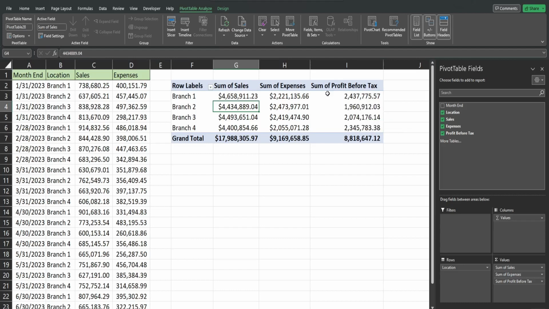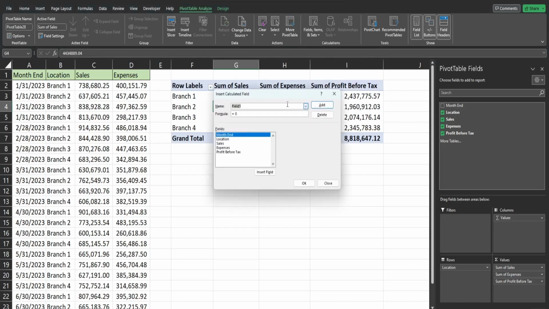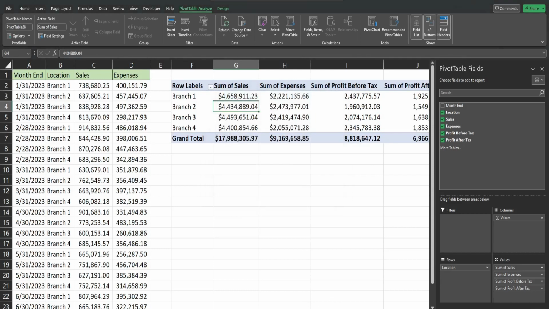So now we want to add a profit after tax. So I'm going to go back up to this pivot table analyze ribbon, fields, items, and sets, calculated field. We'll call this profit after tax. And this time we're going to take the calculated field we just created, profit before tax, multiply this by 100%, which as a whole number would just be 1, so it's going to be 1 minus the US corporate tax rate of 21%, so that's 0.21. I'm going to click add, and there it is, and now that is also in our pivot table.